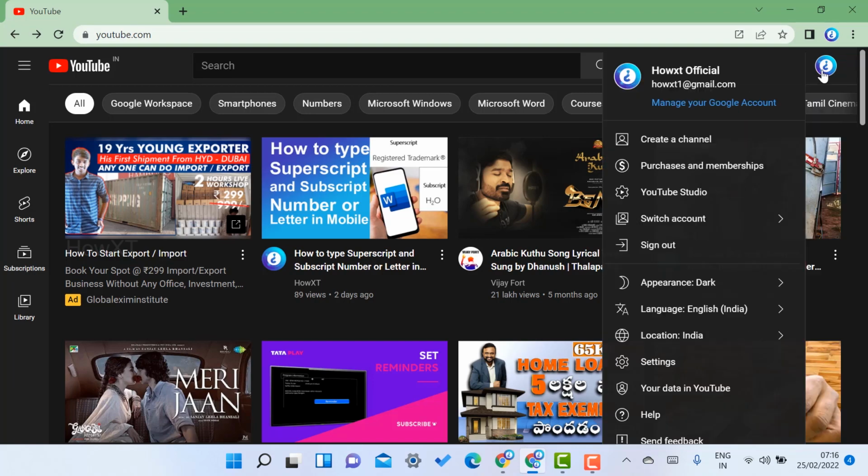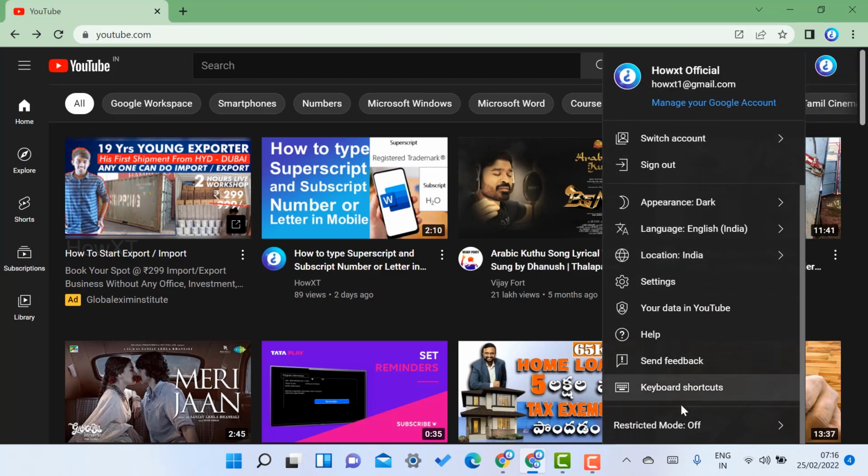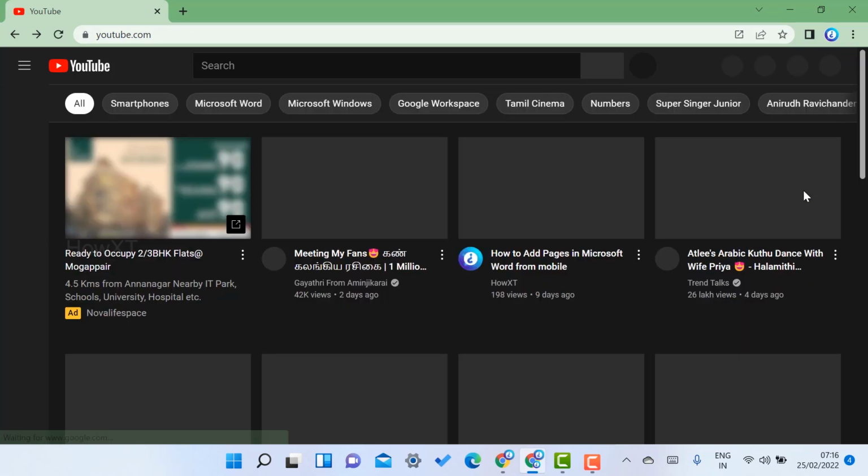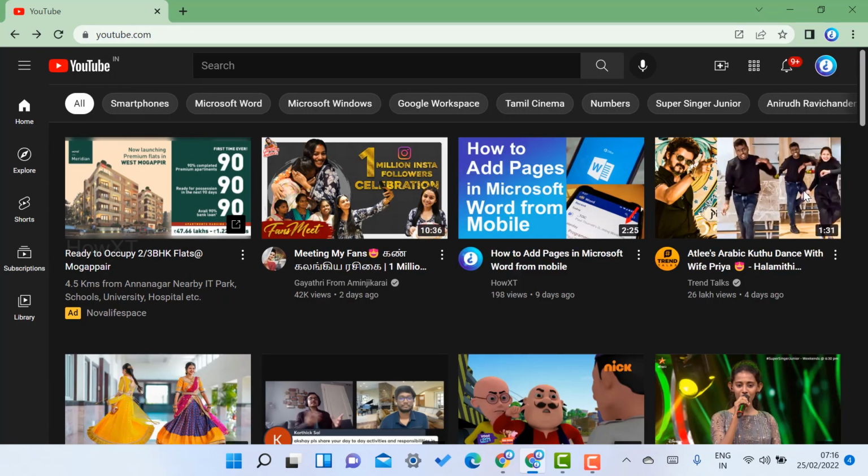The fifth one is a most important tip, the restricted mode. For example, if you want to restrict your YouTube mode, that is the restricted mode, so mature content should be switched off, just select here and you will get an option called restricted mode. Once you select activate restricted mode, the kids can watch. There will be filtered content, so that you can give this YouTube or laptop to your kids, and they can watch without any mature content. It's a beautiful option to you.